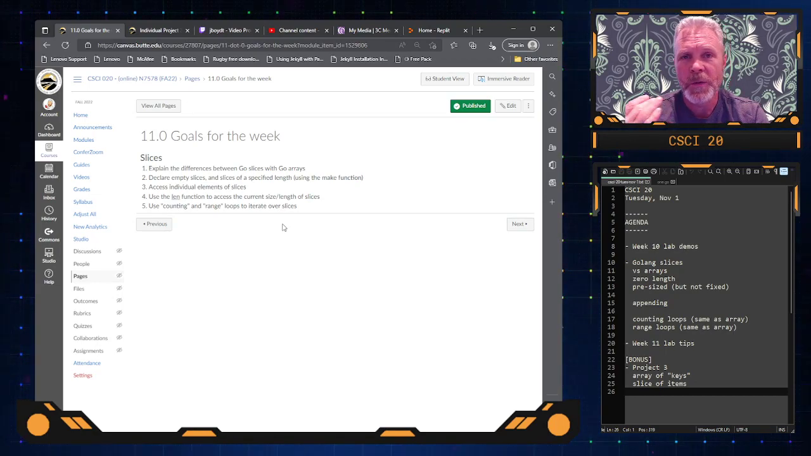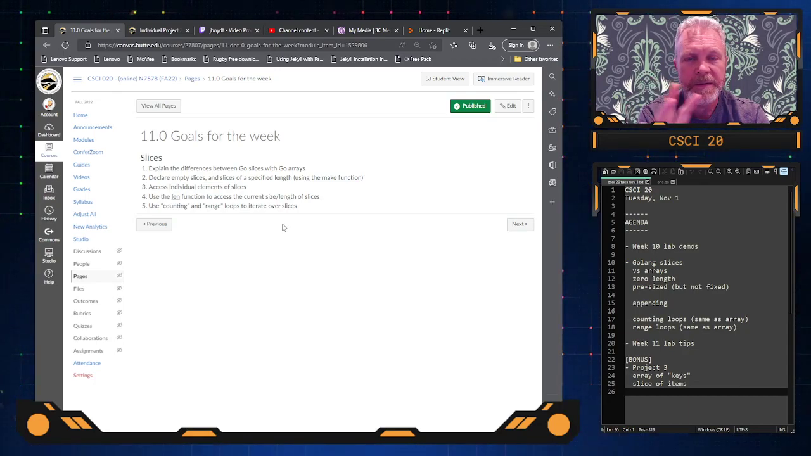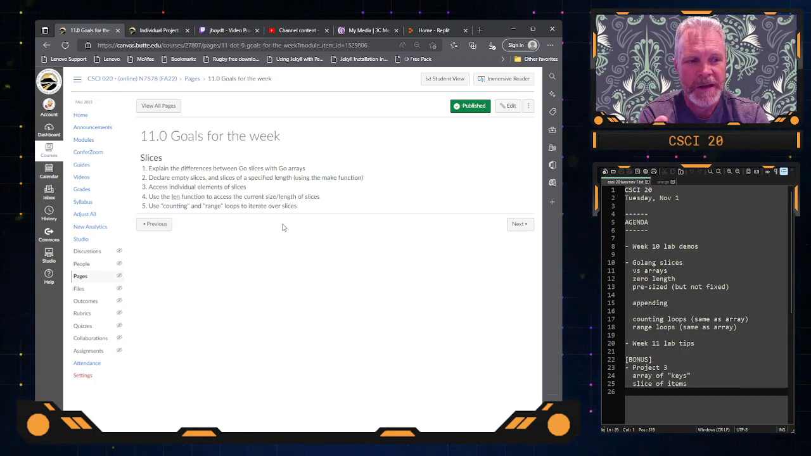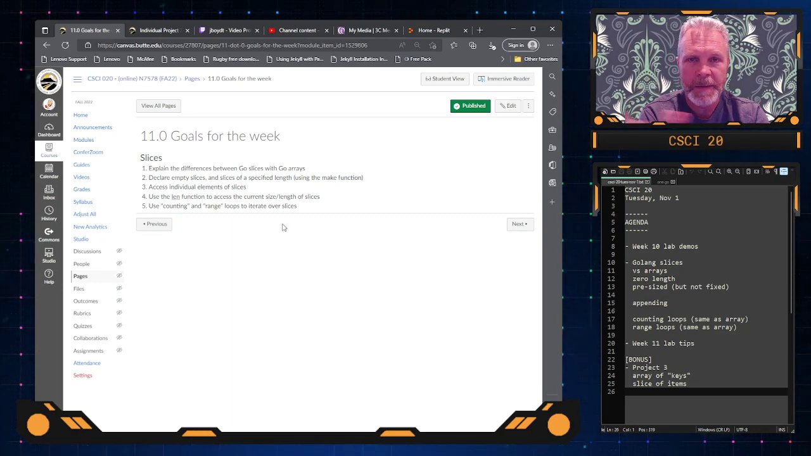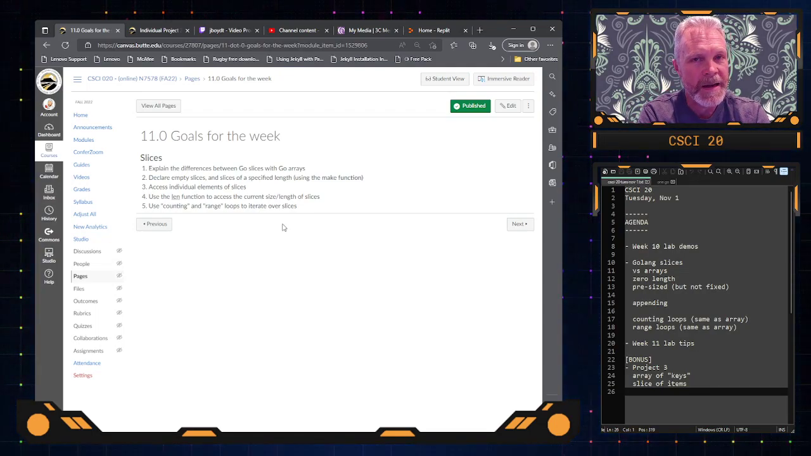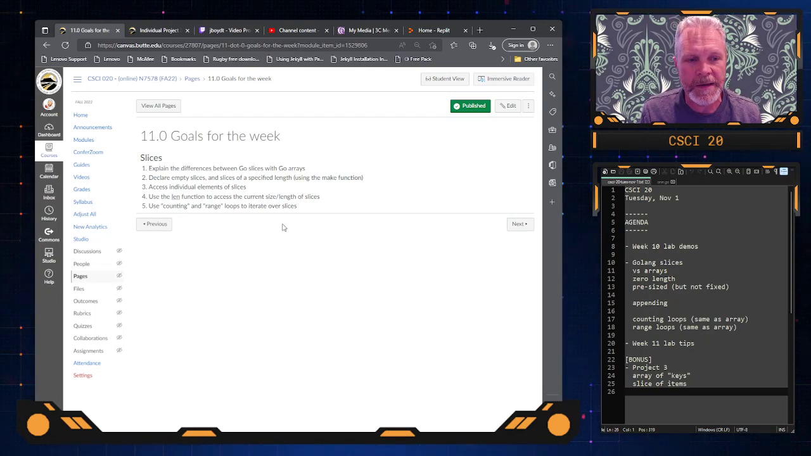So when you hear the word slice and you hear the word array, it's, in my opinion, easiest to just think to yourself that a slice is just a more flexible array, but it shares much of the same syntax. So we use the length function on slices to see how many elements are in it. We use zero-based indexing on slices, just like we do with arrays. We use counting loops with slices and range loops with slices, just like we do with arrays. So you're going to see a lot of familiar code.